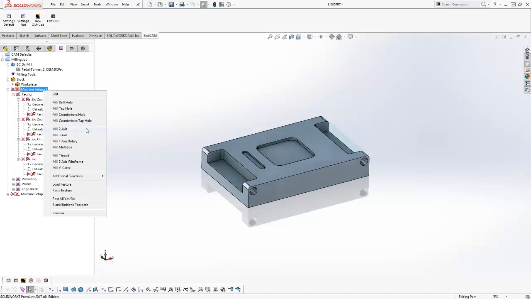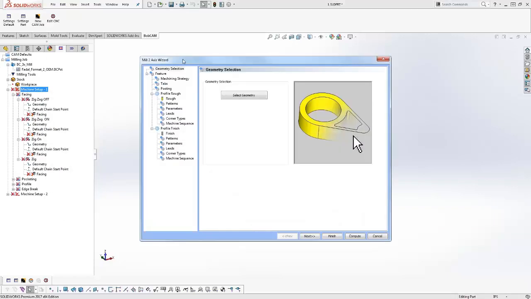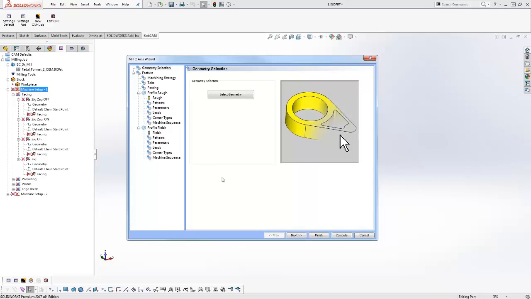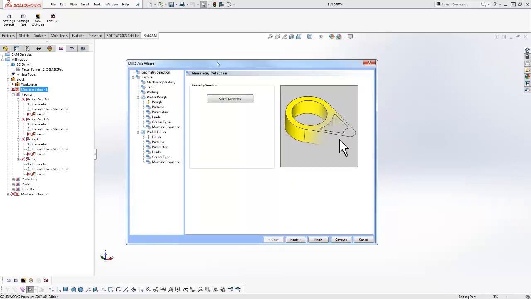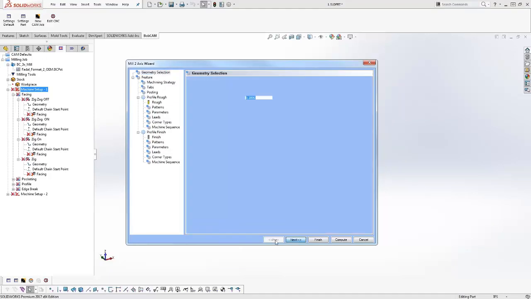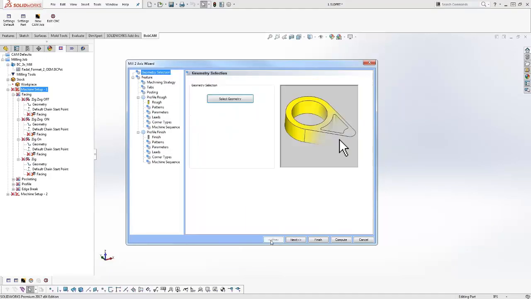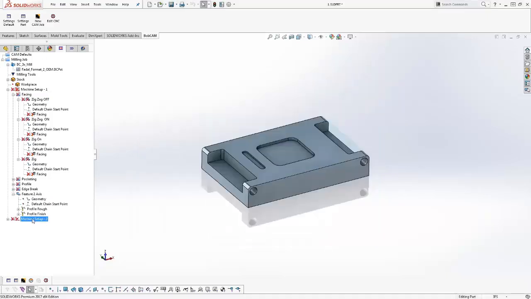You have a mill 2-axis here. When you click on mill 2-axis, this is the mill 2-axis wizard. Everything that you need to answer to describe that machining process is done inside of this window, all the questions that you need to answer. There's an explorer view, and also a next and previous view to navigate through this wizard. The end result is a feature, and you can see down here it created this feature 2-axis.